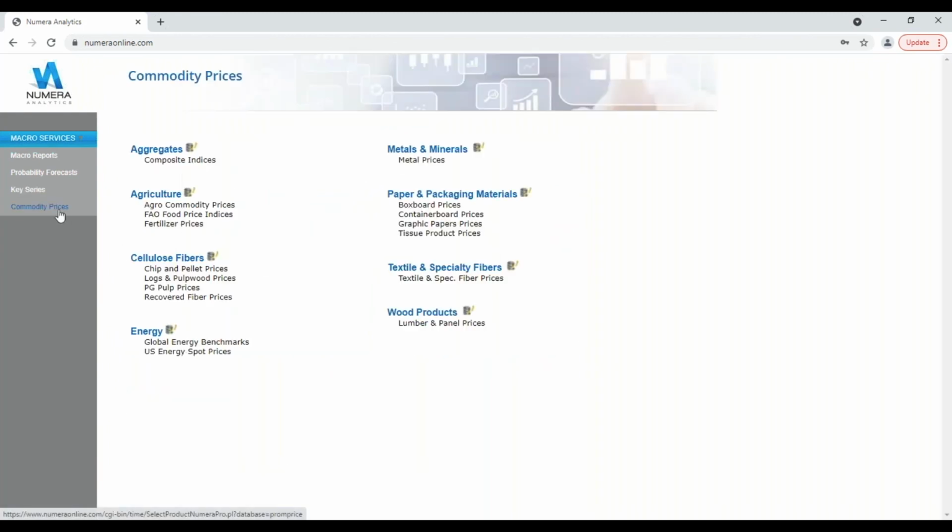The last section is simply a database for commodity prices. It's an easily accessible way to analyze how various commodity markets are moving over time.